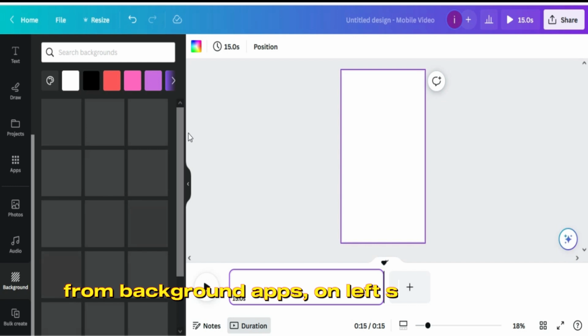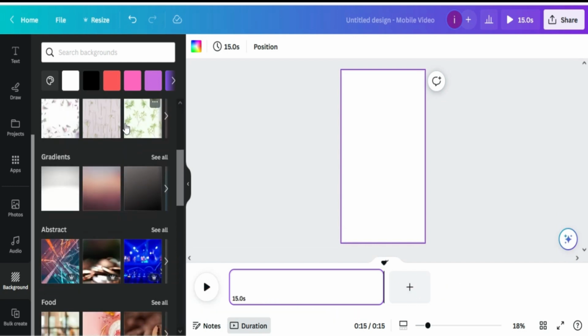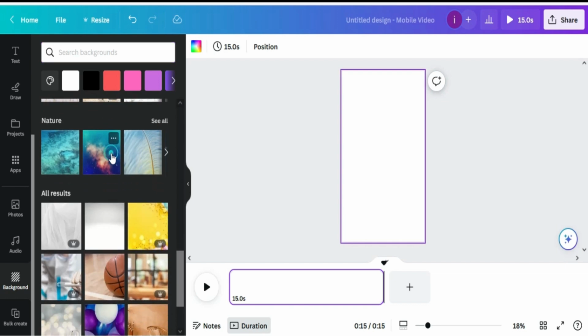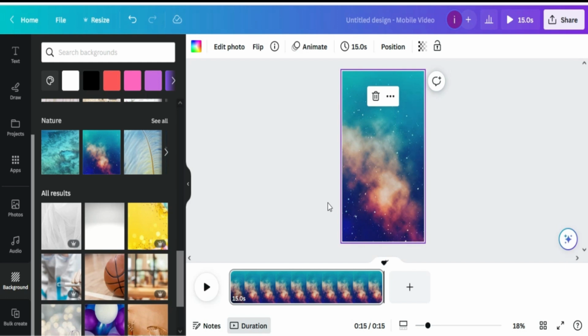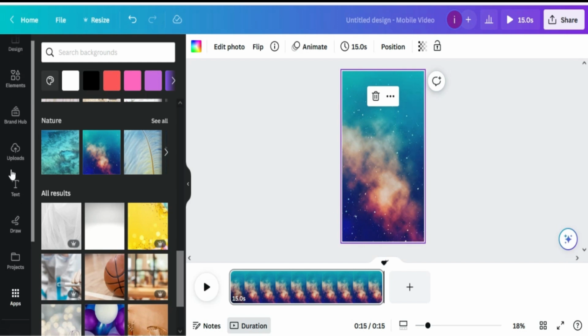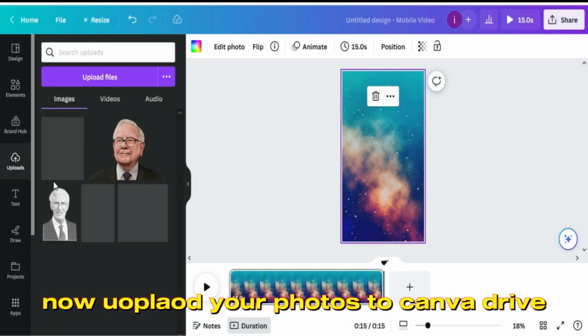From background apps, on left side, choose your background. Now upload your photos to Canva Drive.